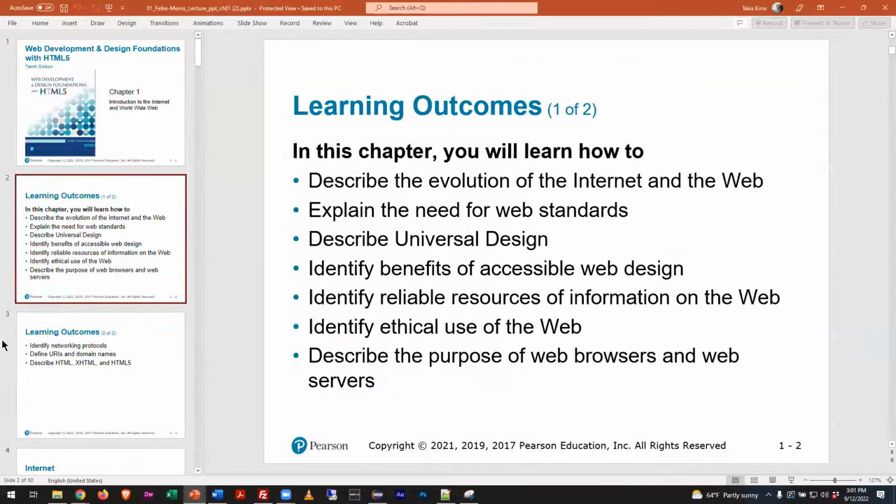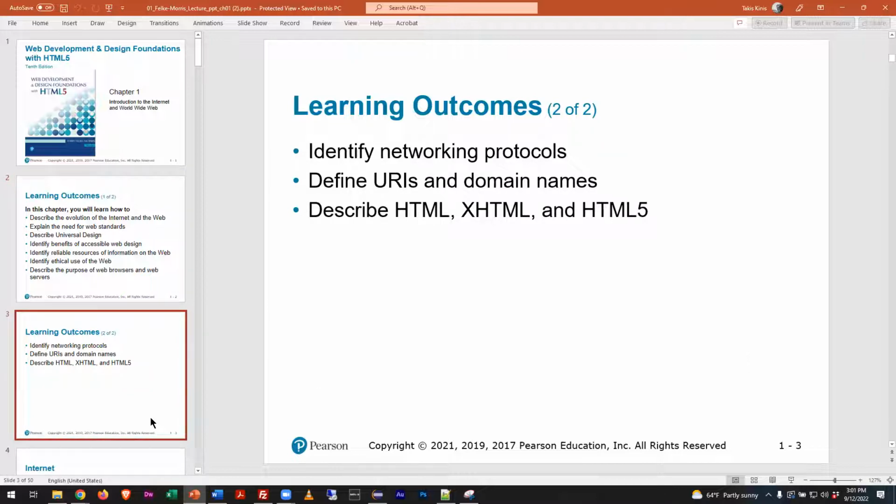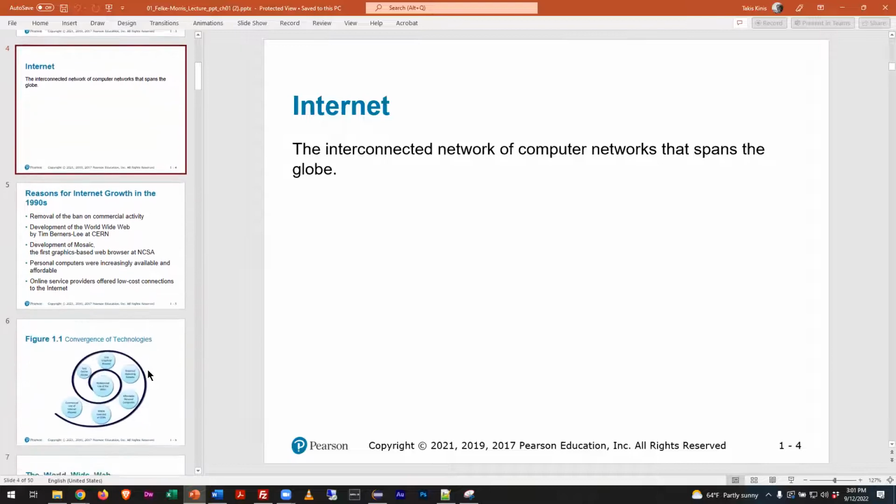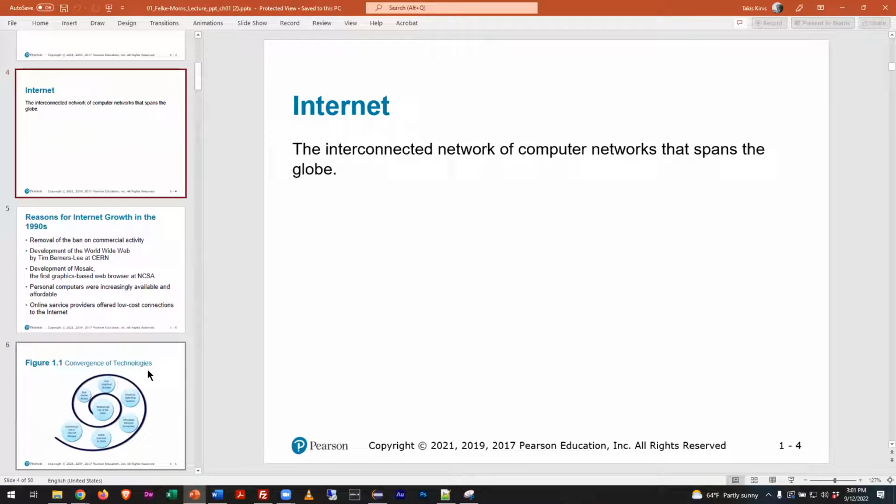All right, learning outcomes for this chapter. This is the stuff that the book thinks you should know and learn. I'll just let you read that really quick. A lot of it talks about what the heck the World Wide Web is and what the internet is. The World Wide Web, by the way, is not the internet. The World Wide Web operates on top of the internet.